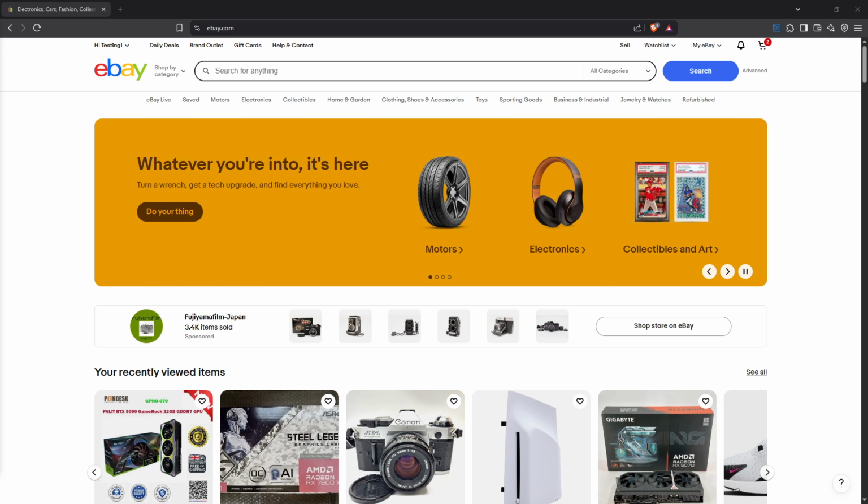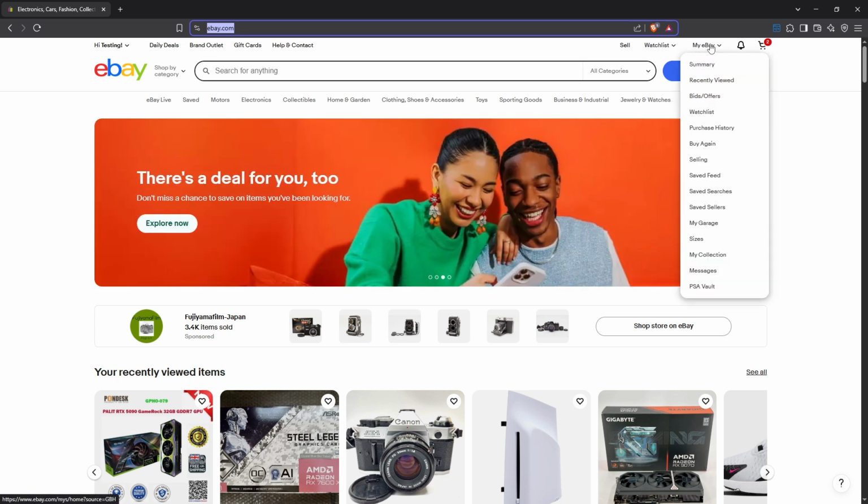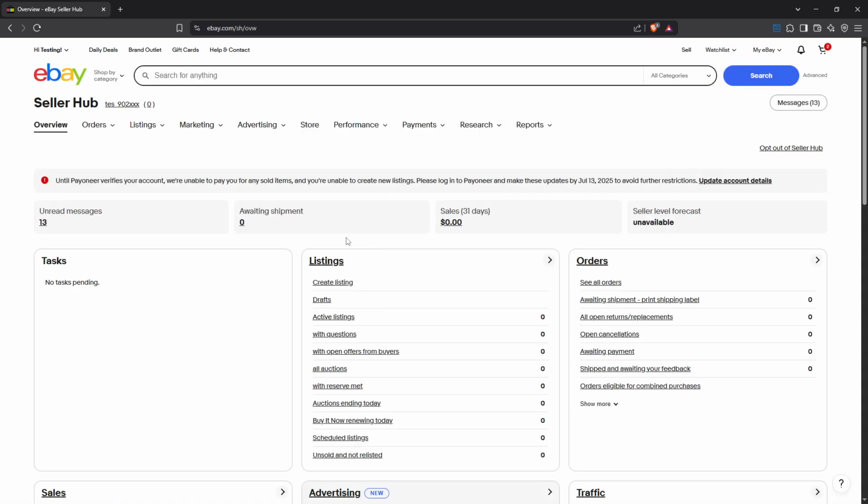First things first, you'll need to log into your eBay account. Make sure you have your credentials handy, as this will give you access to all the seller tools eBay offers. Once you're logged in, head over to My eBay. You'll find this option at the top of the screen. Click on it and then select Selling from the drop down menu. This section is your hub for all things related to your eBay listings, sales, and analytics.